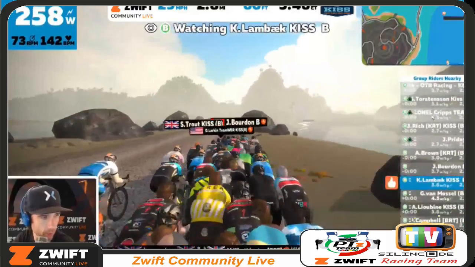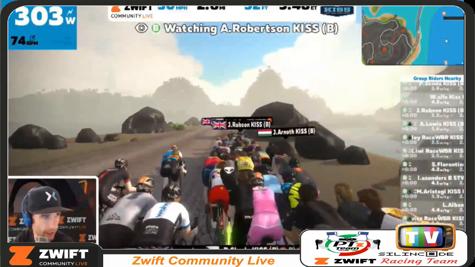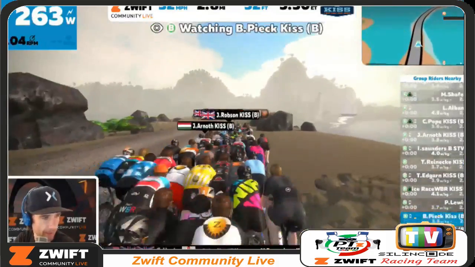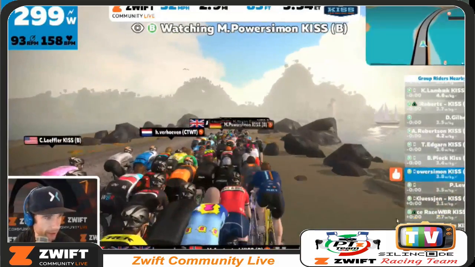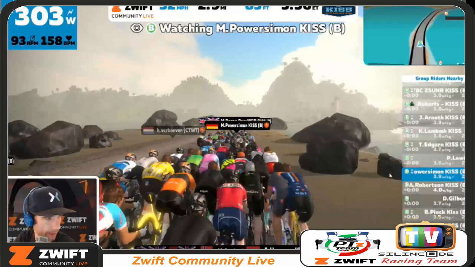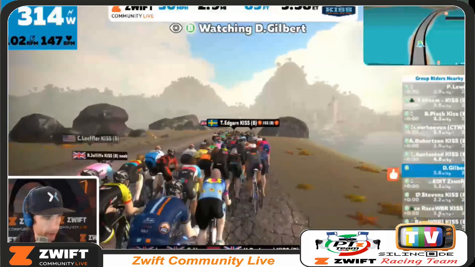WBR showing up in force. Huge pack, though, in this B category. Moving back to the back of the pack, we're going to see how many there are. Looks like Power Simon is out there coming out of Germany. We'll give him a ride on 158 beats per minute now.